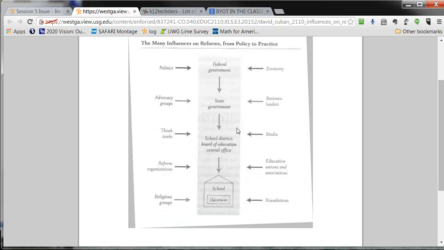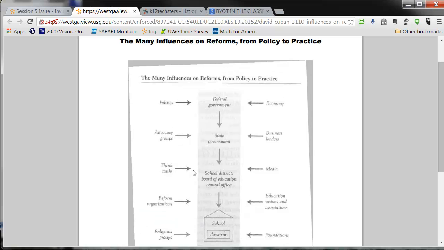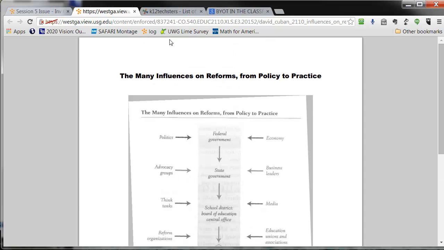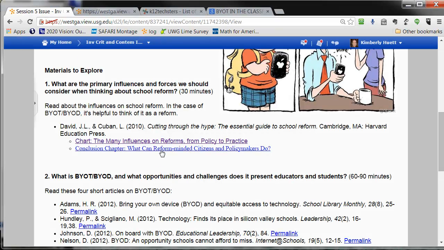That's just a fabulous graphic for remembering that what happens in your classroom is not this innocent, unaffected sort of vacuum. There's nothing vacuum-like about the classroom. It's very much influenced by all these things. So keep that in mind. Take a look at that. Maybe print it out, tape it to your wall.